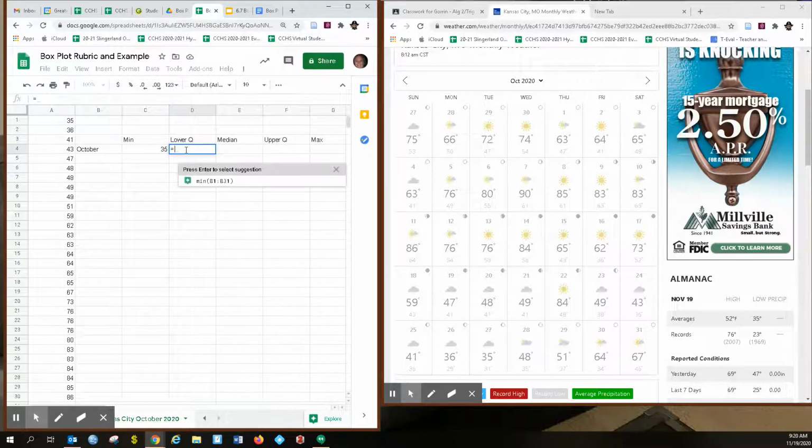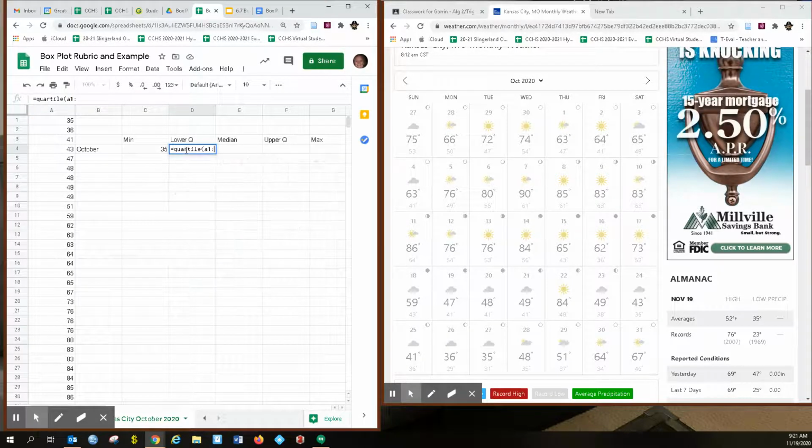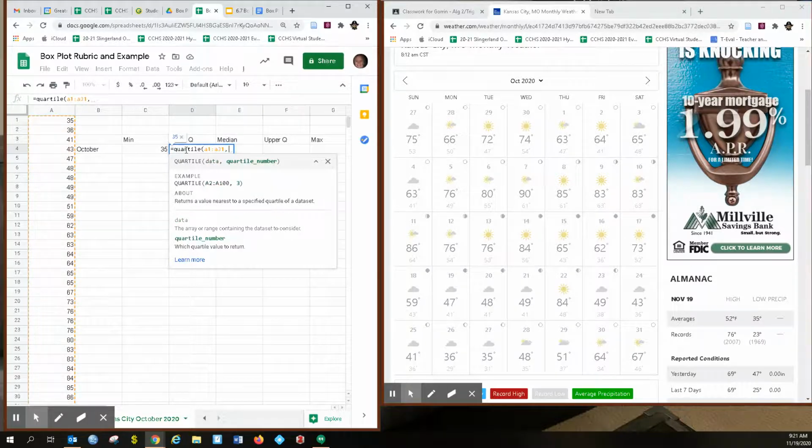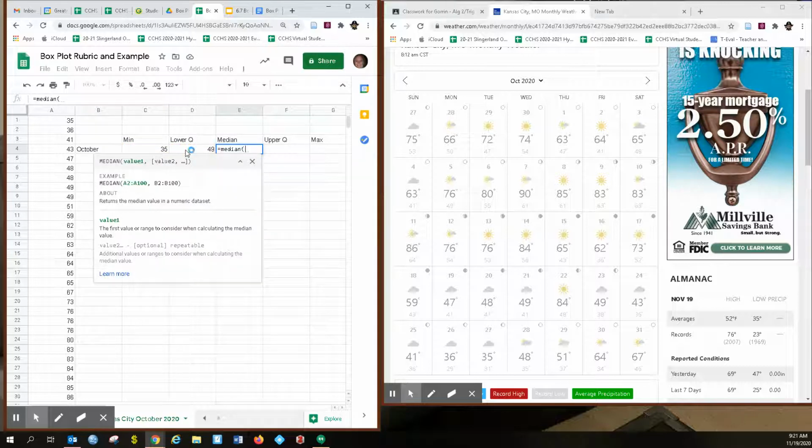I'm going to hit equals to get a formula. Quartile. I'm going to give the range of the data that I want, which is A1 to A31. And I want the lower quartile, so I put a comma and a 1. I want the median, so I'm going to hit equals. I'm going to type in median because that's the formula that I want to use. And then I'm going to tell it where I want that data from. I want it from A1 to A31.